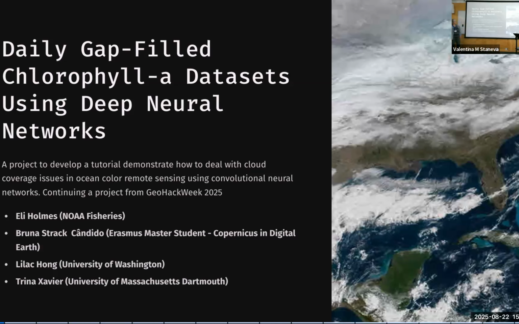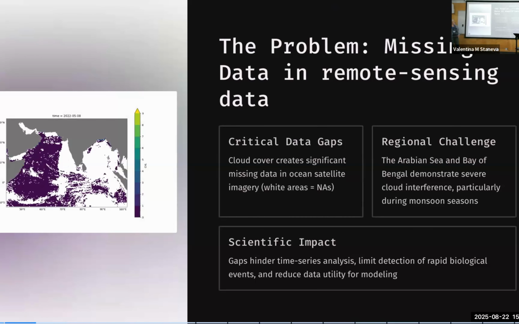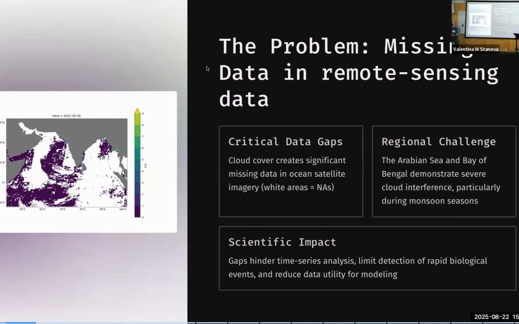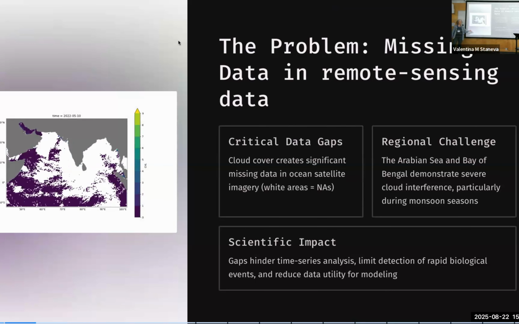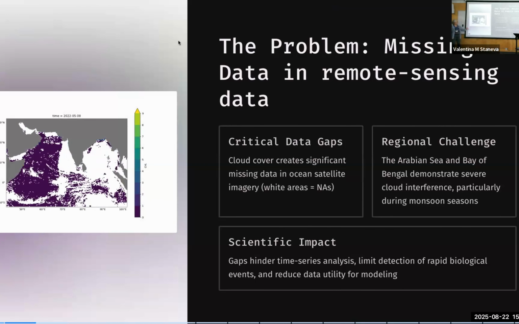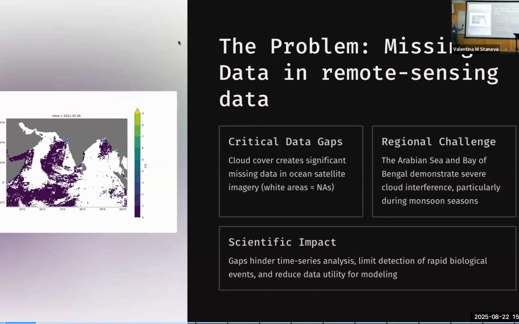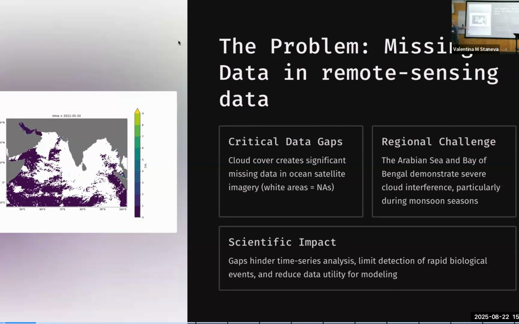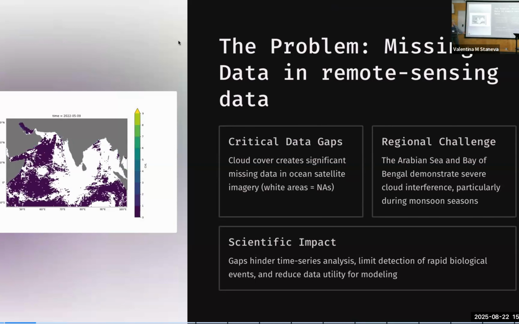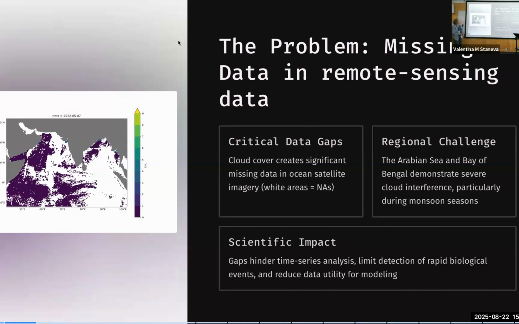Next slide. Right, so why do these gaps appear in the data? Well, certain sensors don't go through clouds. In particular, the ocean color sensors are measuring the color of the ocean, and they're getting this hyperspectral or multispectral data. But anyhow, it's the color of the ocean. If there are clouds there, you can't see the ocean.